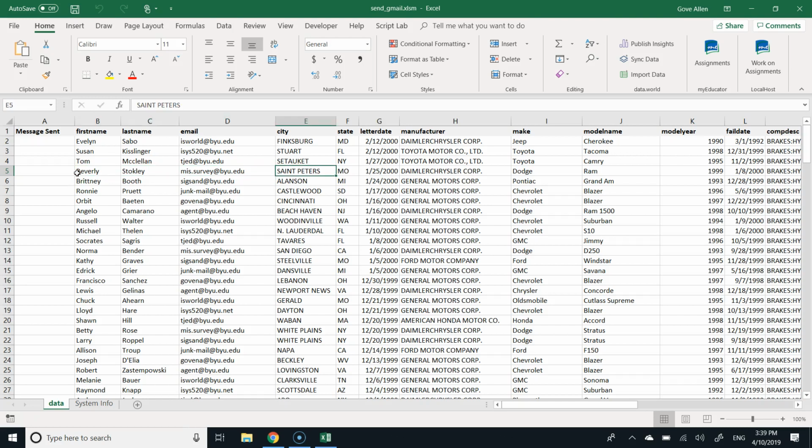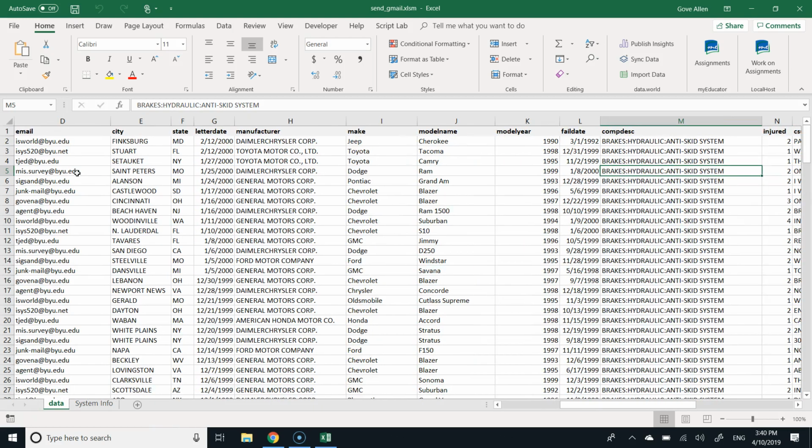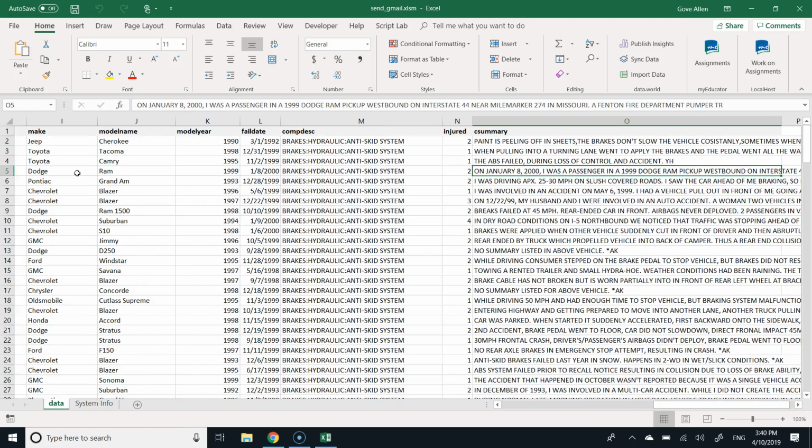But this was a complaint that came from St. Peters, Missouri. The complaint came in on January 25th, 2000. I think I downloaded this data in the year 2000, so it's been around for a while. Manufacturer was Daimler Chrysler. It was a Dodge Ram, 1999 Dodge Ram. It failed earlier that month. It's dealing with the anti-brake skid system, which I think is kind of what I extracted, was just skid data or anti-skid braking system that resulted in injuries. So there's some number of injuries here.